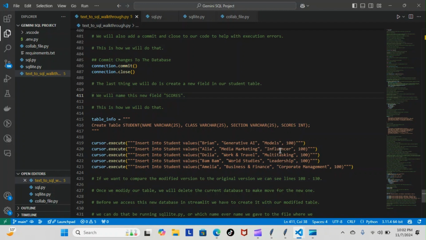But yeah, again, this is our updated table. You can see here we added scores, and we added scores int to let them know that this is the name of the field, and those are the scores for every student. So if we want to compare the modified version to the original version, we can see lines 108 through 130. Let's do that really quickly.